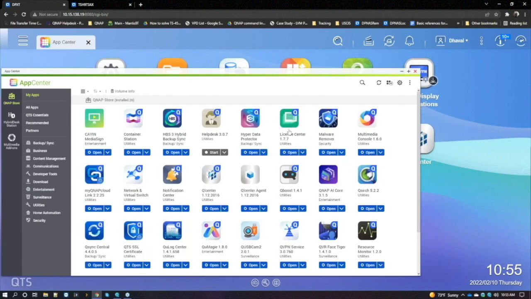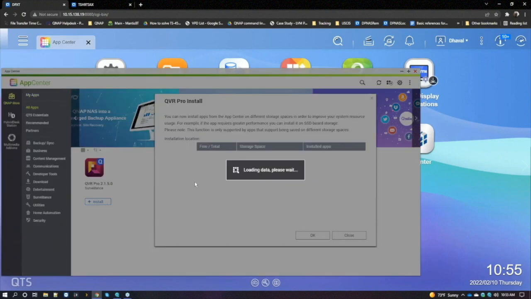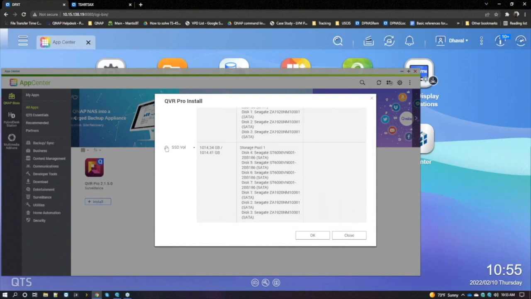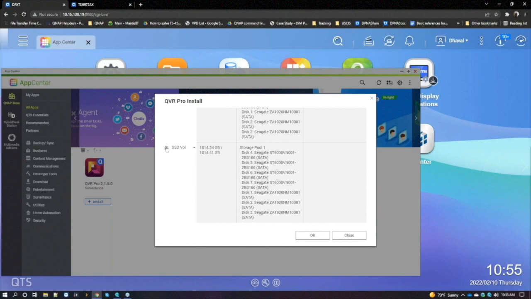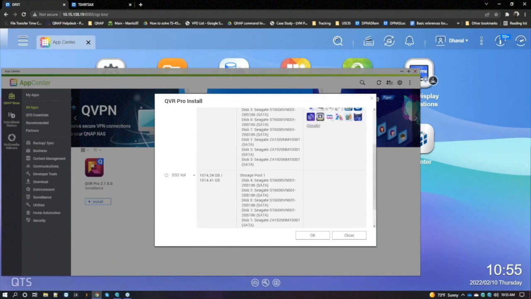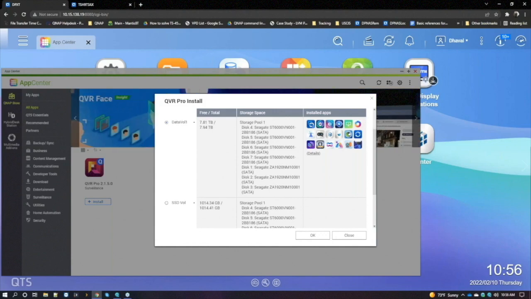So right here, when you look up QBR Pro, you will have the option to select which volume it goes through, and you can select your SSD volume. So that QBR Pro will have the advantage of having SSD volume. And then what you can actually do is that because QBR Pro is a serverless recording application, you can install the application itself on SSD volume, but because it records a lot of cameras, you require higher capacity storage.